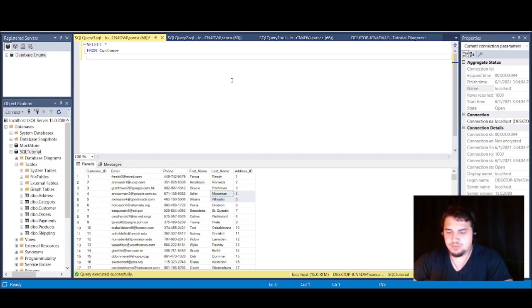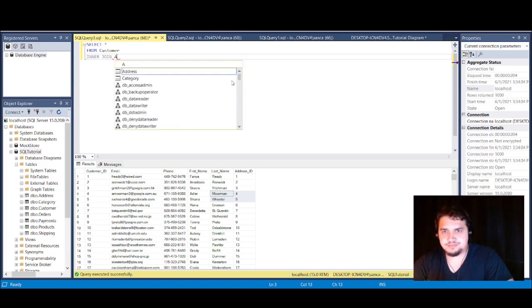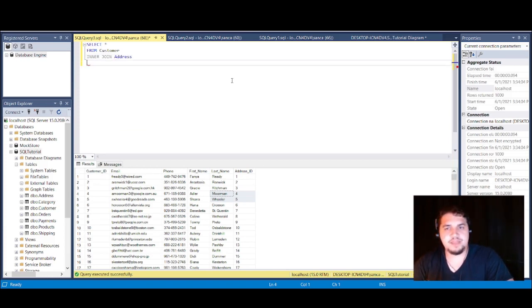So one of the ways you can do this, you can do an inner join. When you do inner join, the next item that you would type is the table you're connecting the original table to. So that would be address. And then we want to know where we're connecting them through. SQL doesn't automatically know what you're trying to do. So you have to put an on command, and we're going to start with customer.